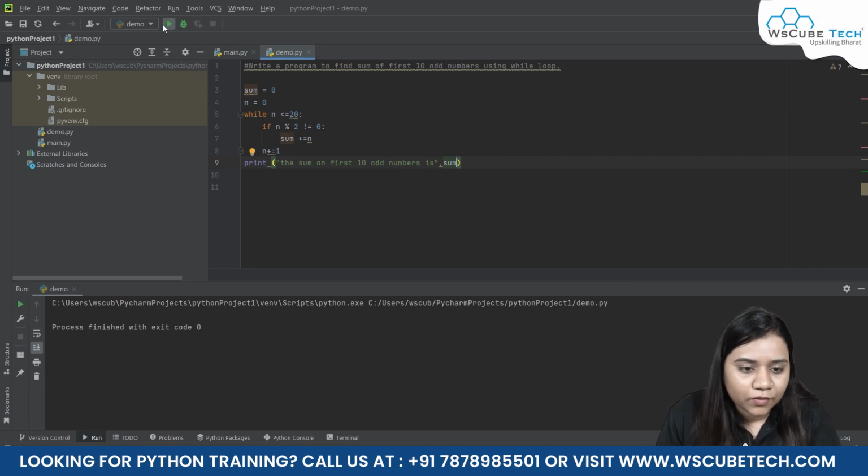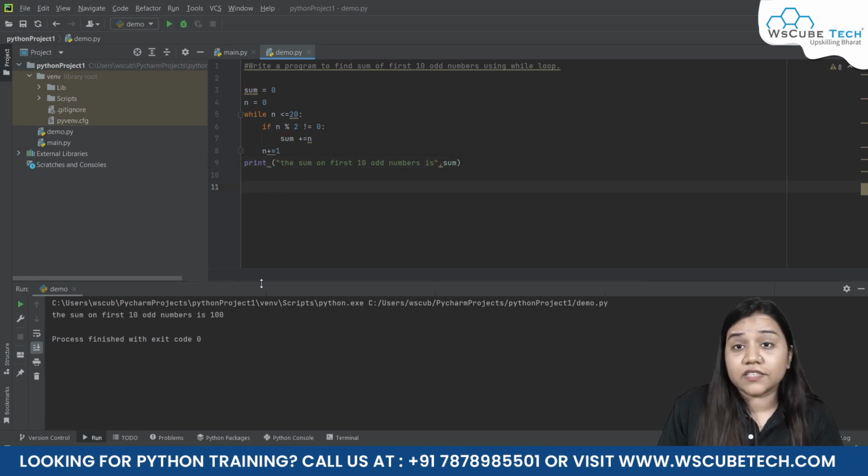Let's run and see what happens. So it says over here that the sum of first 10 odd numbers is 100. And we can confirm it as well. If you want to look it up on the web, you can confirm it as well.